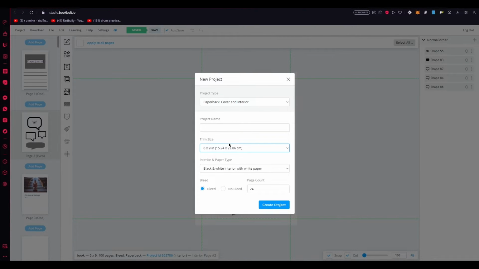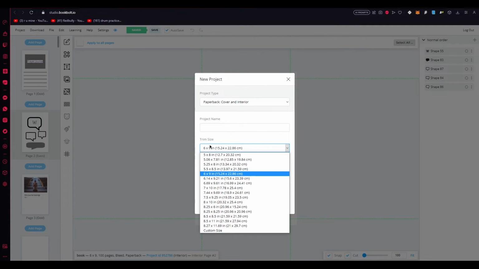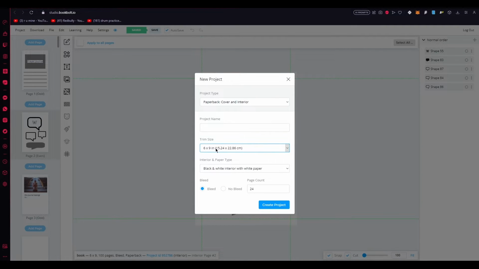Now, as I said, BookBolt offers several trim sizes. For the purpose of our tutorial, we'll be working with a standard 6 by 9 inches, okay? But even without that, you can see a lot of trim sizes, okay? Now, the standard trim size is a common size for many types of books, such as novels, memoirs, and nonfiction books. It's a great all-around size that offers a good balance between readability and portability.